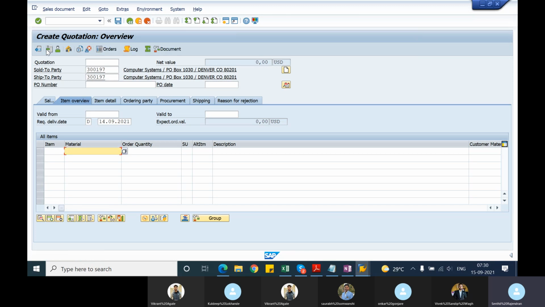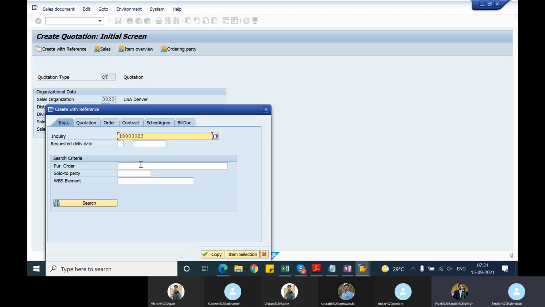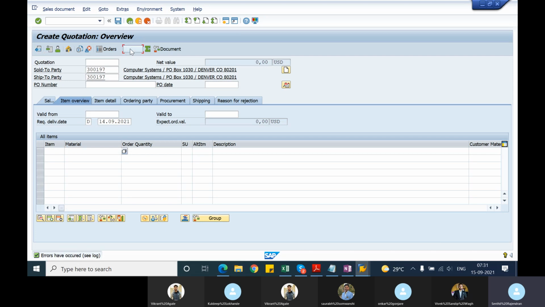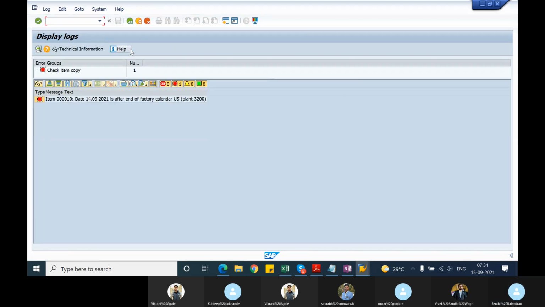So there is some error which is happening. It is not allowing the system to copy. We need to check that. You got my point, right? What is the use of this item selection? Yes, sir. Now when you create with reference, you can go to item selection. The inquiry was created for 10 pieces, but now you are copying only 5 pieces. That is also possible. You change the quantity to 5, then you click on copy. There is some error happening. Date 49 is after end of factory calendar US.